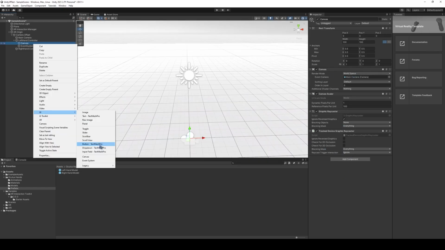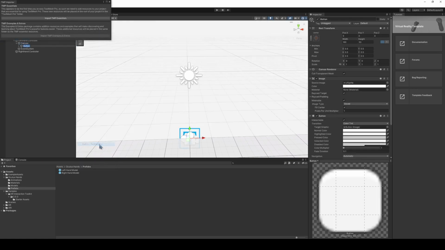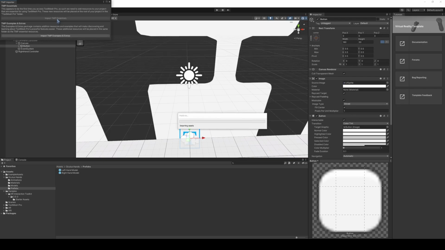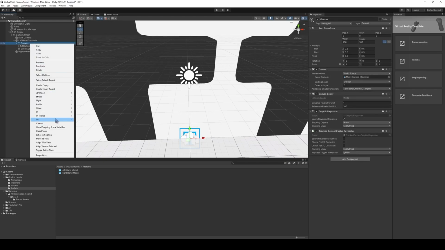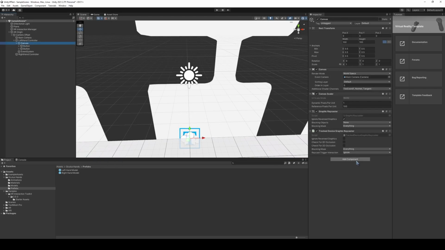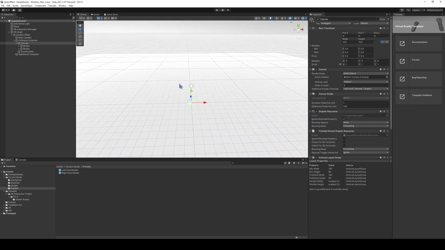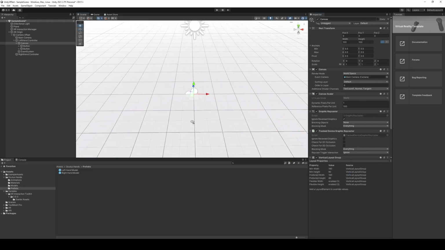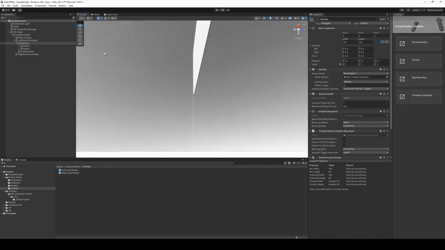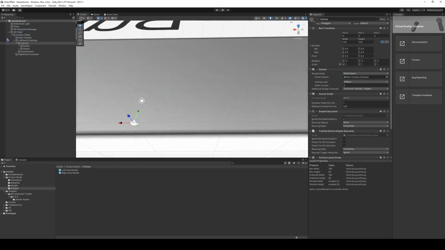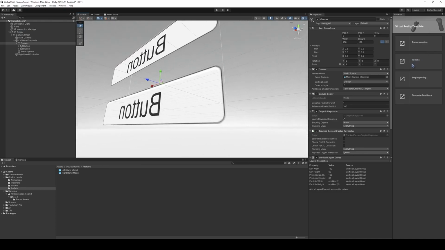We're going to add 2 buttons. And we'll import TMP essentials. We'll add 1 more button. On the canvas element, we are going to add a vertical layout group. So what that means is it takes the buttons and makes them stack up. So you can see it there.